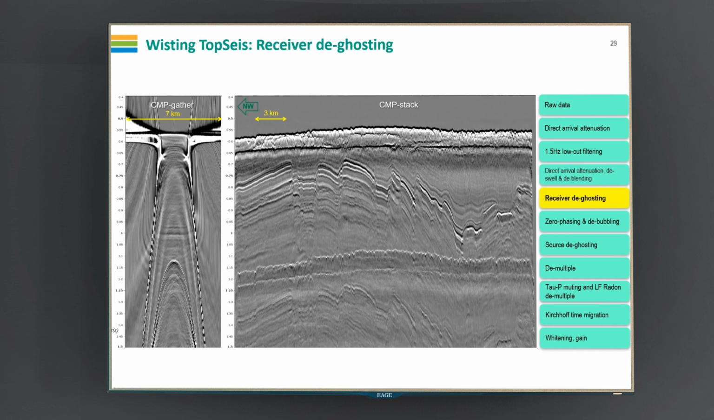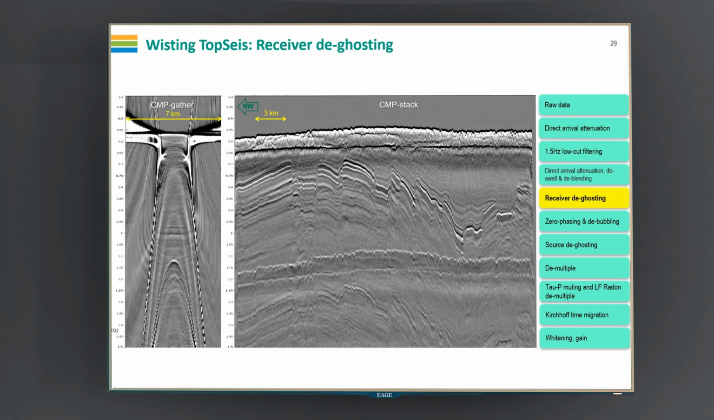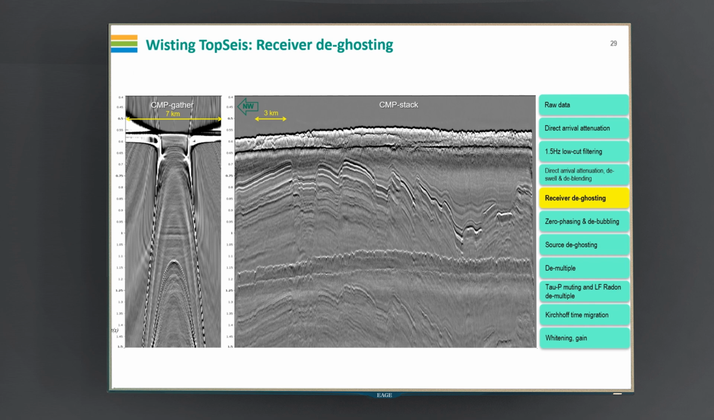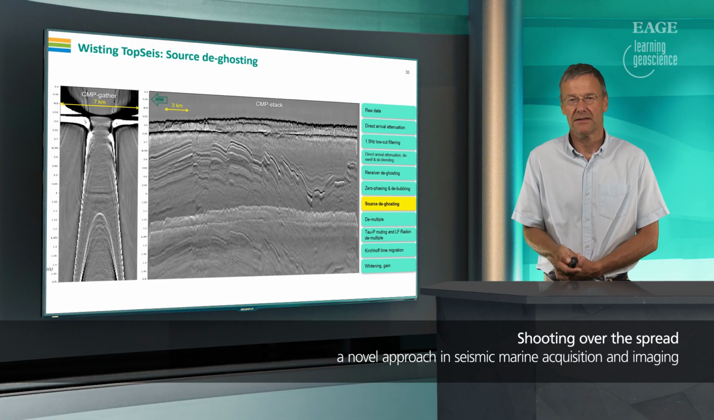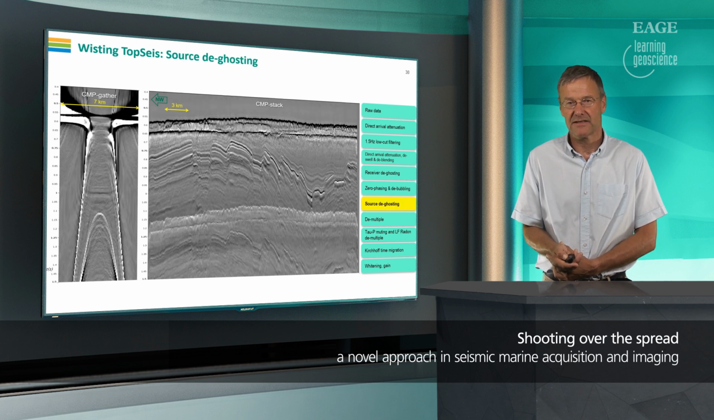So now we're looking at the receiver deghosting and flipping back and forth. And we can see how the ghost, that is the ghost of the energy going up, is removed. So the next step is after source deghosting. So here the little white event after the main events are gone.